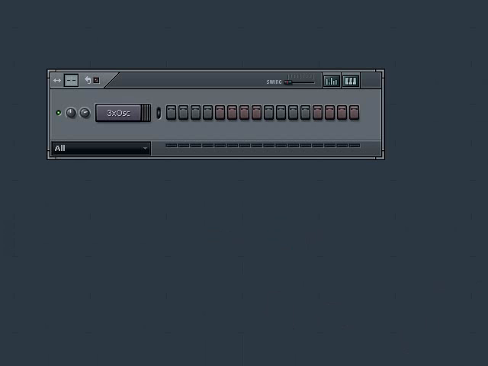Hi there, welcome to part 3 in my video tutorial series on using the 3x OSC generator in FL Studio. In this video, I'm going to go over using the arpeggiator, Portamento functions, and a few other miscellaneous tips.